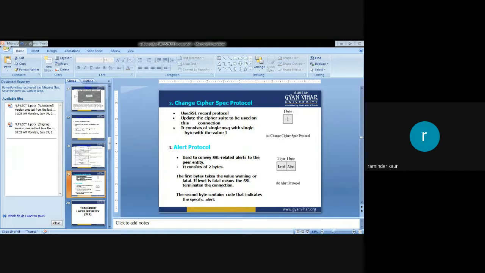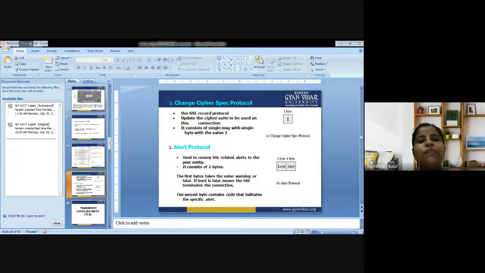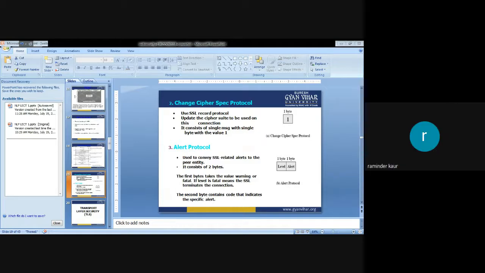And next we have discussed alert protocol. So what is the function of the alert protocol? That is used to convey SSL related alerts to the peer entity. Each message in this protocol contains 2 bytes, one for alert and one for level. So level is further classified into 2 parts, that is warning and fatal error. So what would be the warning? That is the alert that has no impact on the connection between the sender and the receiver. And what is fatal error? This alert breaks the connection between sender and the receiver.